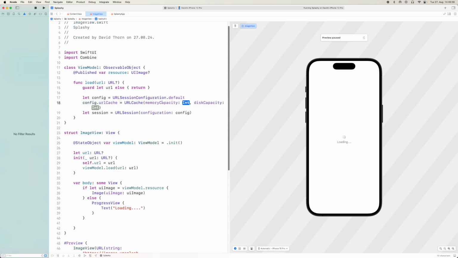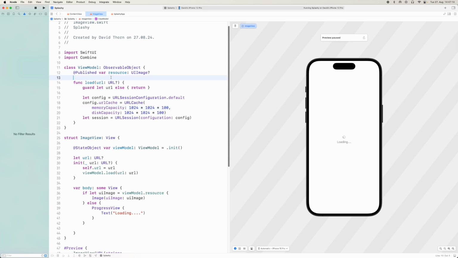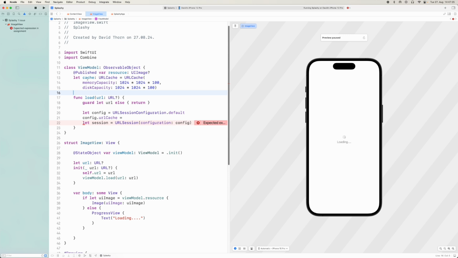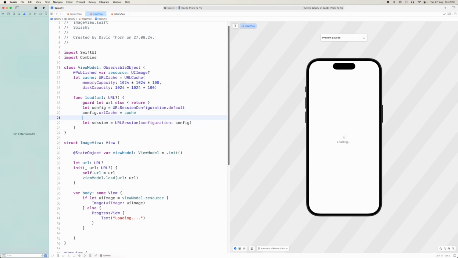And as you can see, this URL cache needs a memory capacity and also a disk capacity. We could add a path to that disk capacity, but we're not going to for this example. So we're going to make the disk capacity 100 megabytes, and we're going to make the memory capacity 100 megabytes too. We want to be able to save this because we want to be able to use it multiple times. So let's make it a stored property instead, and we can come down here and just use the cache instead. So every single time we want to use this session, we can come down here and use the session, or we can create a session every single time.